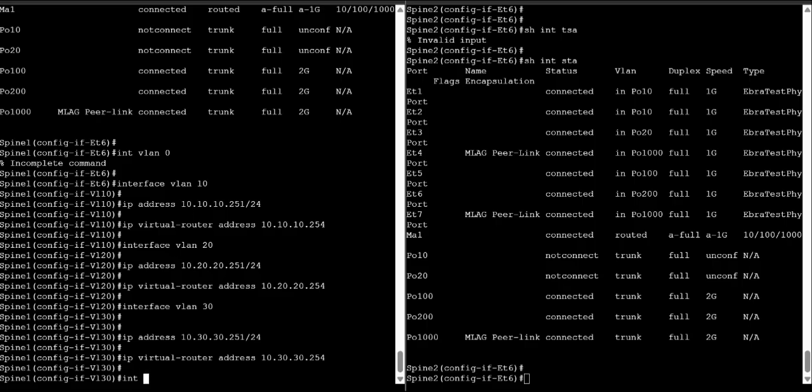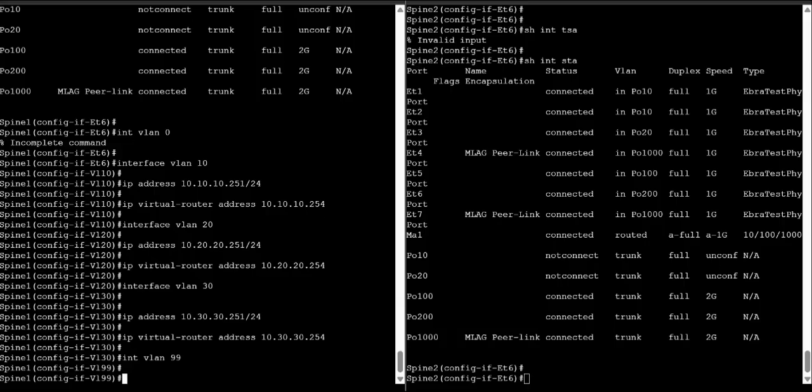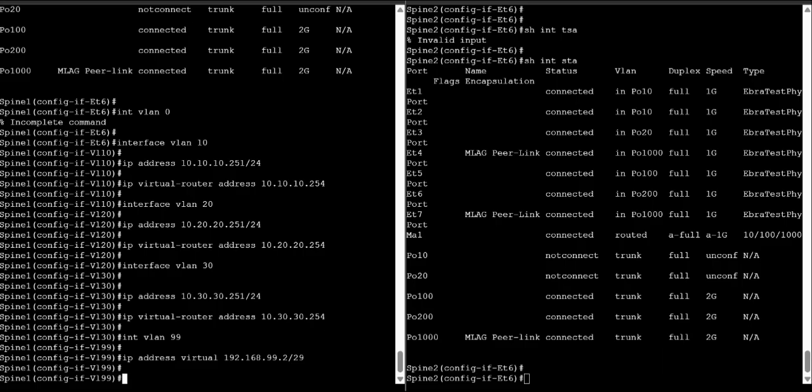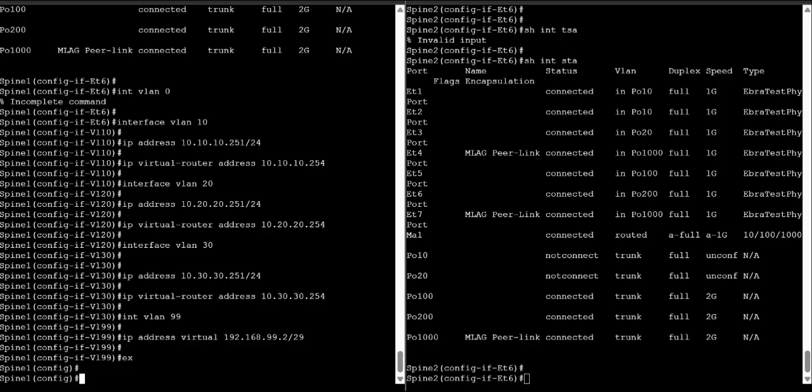Now I'm going to configure interface VLAN 99. Here I'm not going to configure a local IP. I'll configure ip address virtual 192.168.99.2/29. That's it. I configured the SVIs, and the VARP configuration is also done.